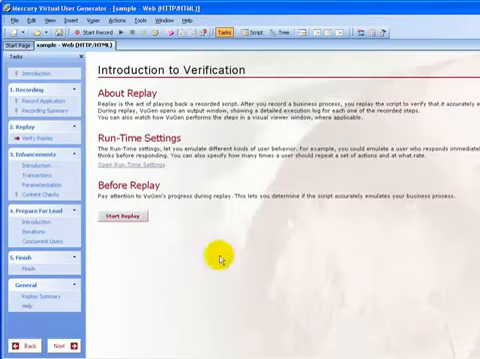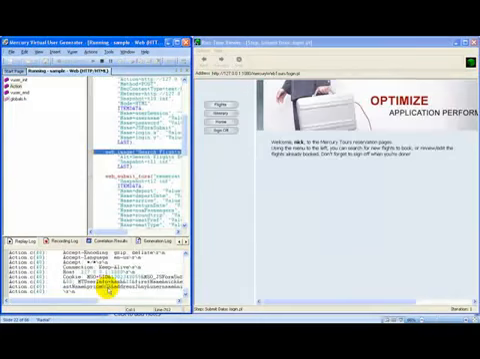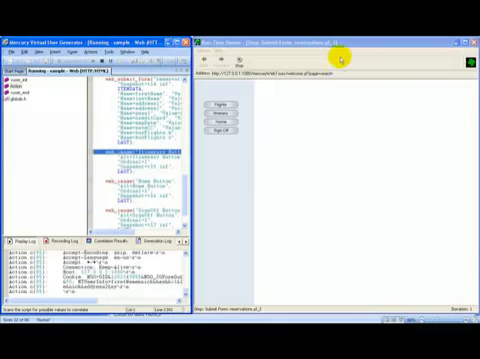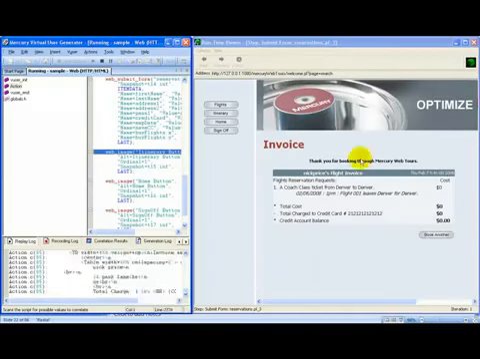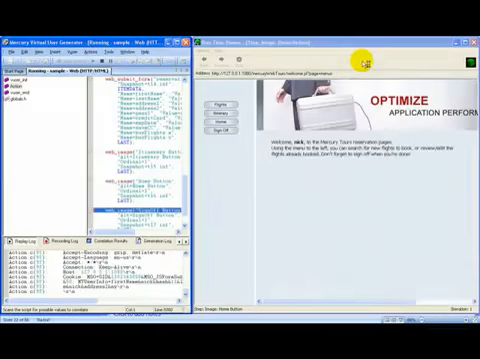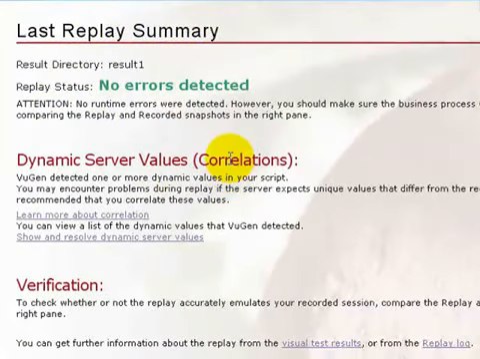Press OK. Click the start replay button. This is a replay. No errors were detected. So this is how the replay works.